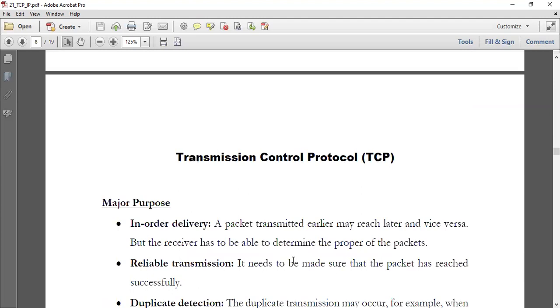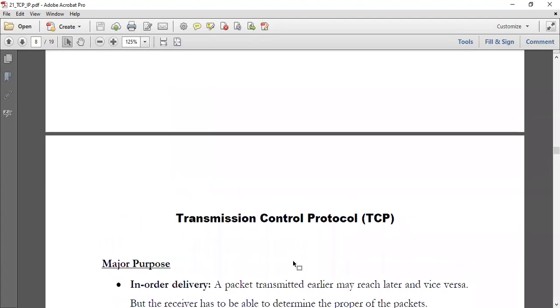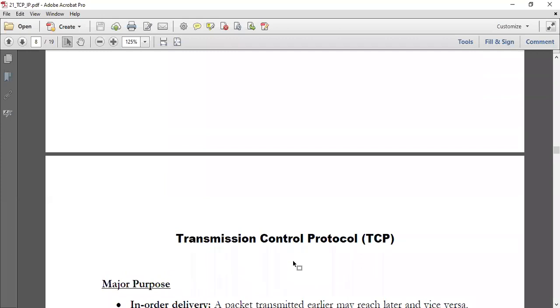Any questions? IP is complete now. When I discuss TCP, any questions?